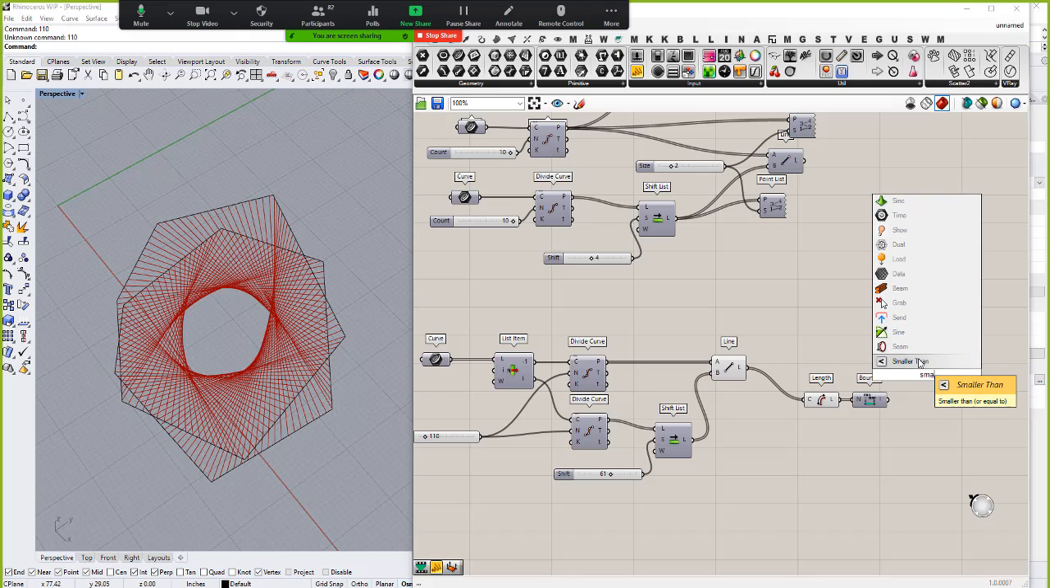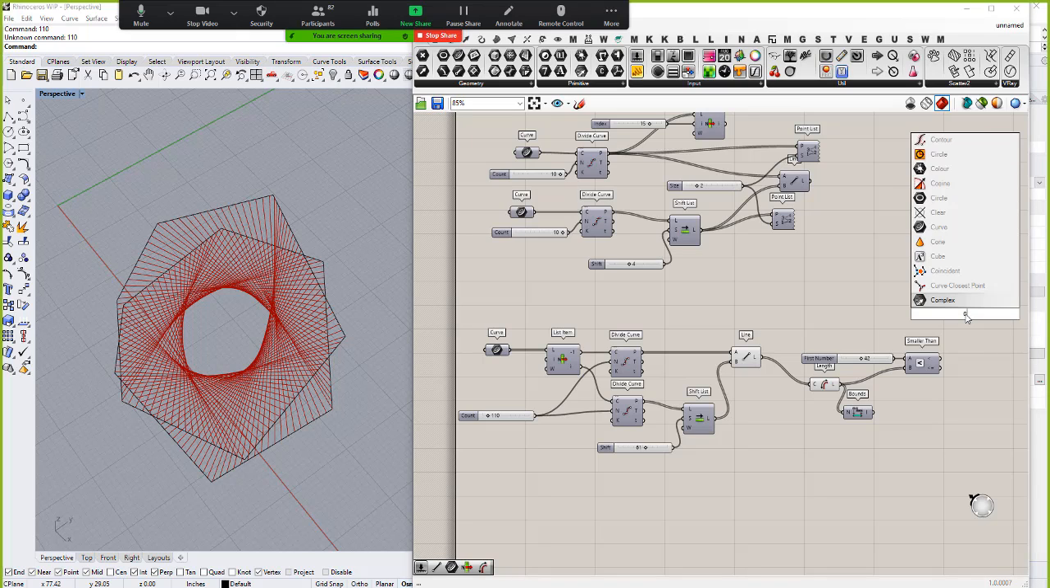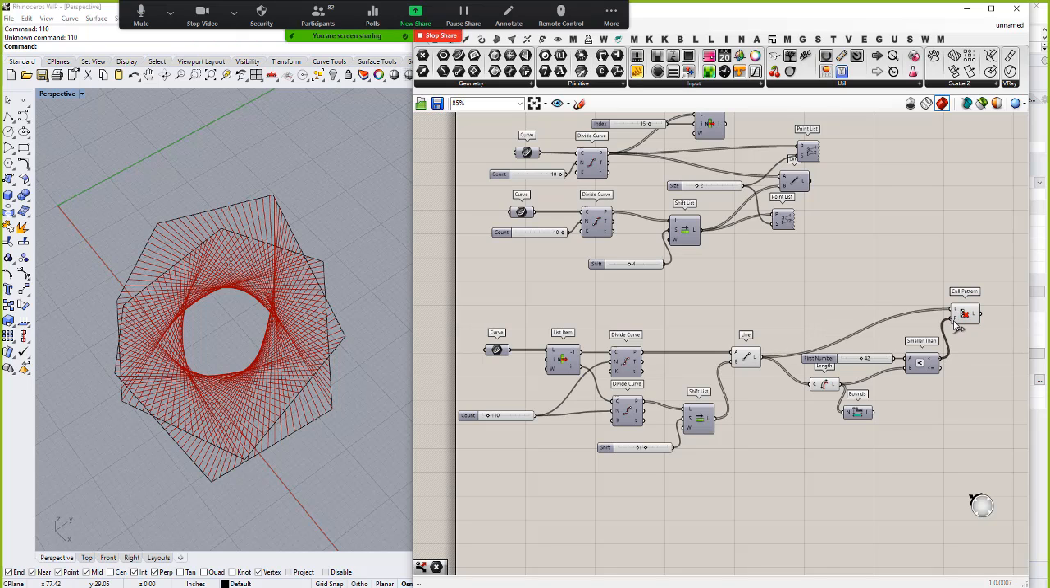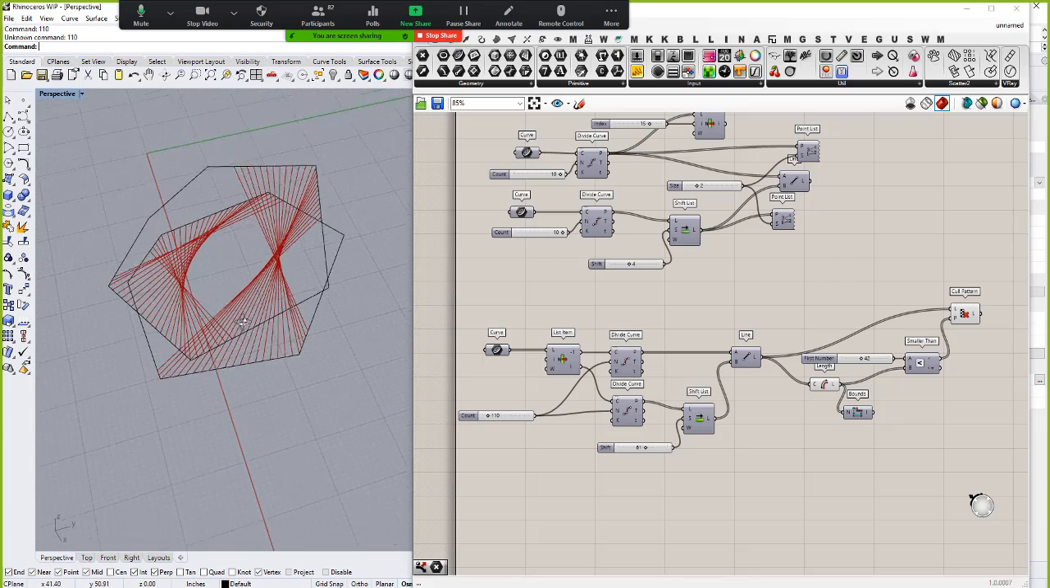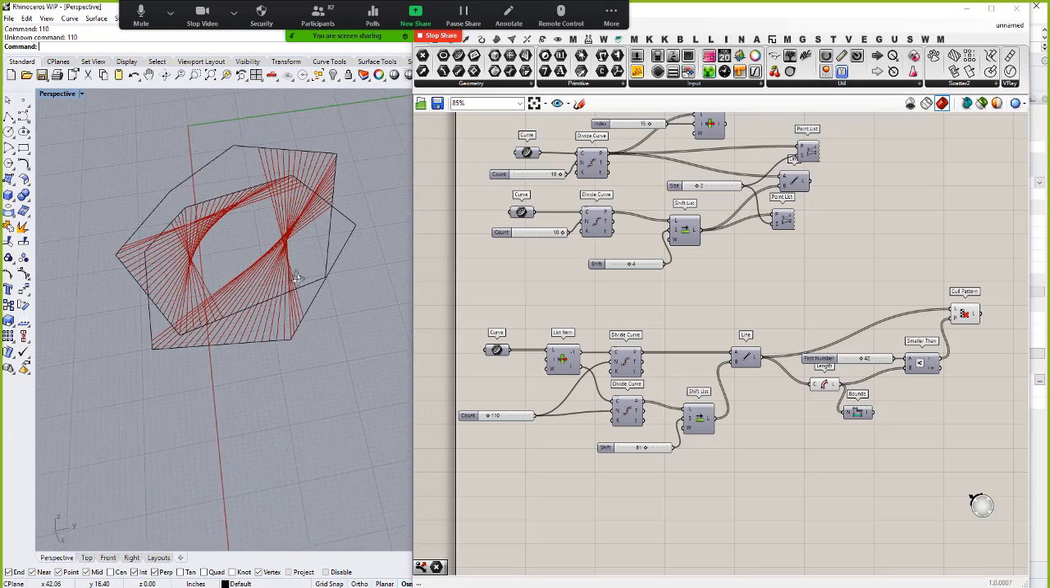So I can say, okay, any of these that are smaller than, let's say, 42. It's going to give me a true false value for each one of those, of which ones that are smaller than or larger than. So that's when I can use my Cull pattern. So these curves cull with this pattern. So these are all the ones that are longer than 42 units, whatever that is, inches in this case.